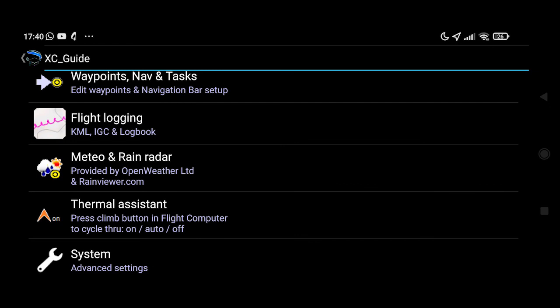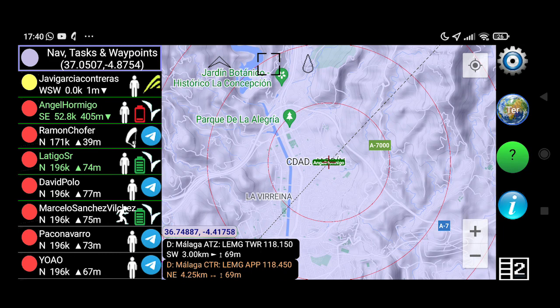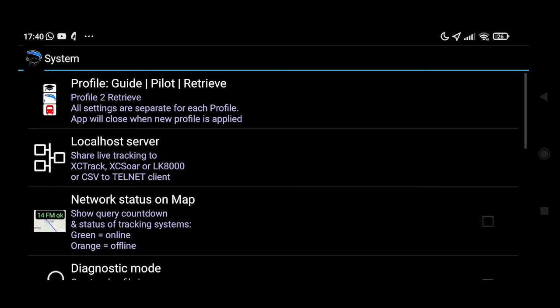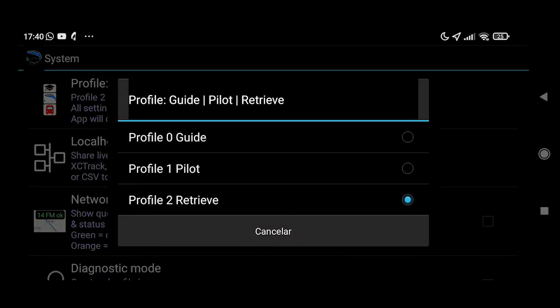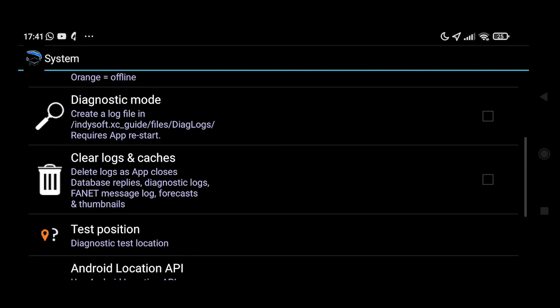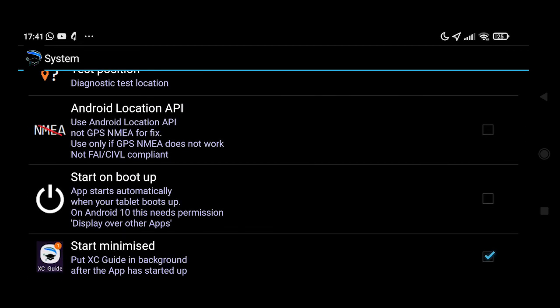So let me repeat this for you guys. If I click on settings, and go to the bottom of the menu, I go to system. Here, the first option, the profile, will modify a little bit the way the information is displayed depending on the profile you select. In that case, of course, I have retrieve, but I can select guide and I can select pilot. And also, if you change the mode here, the app will ask you to restart to apply all the changes, okay? But the rest, for now, like I said, we're going to keep for later, and that's it.